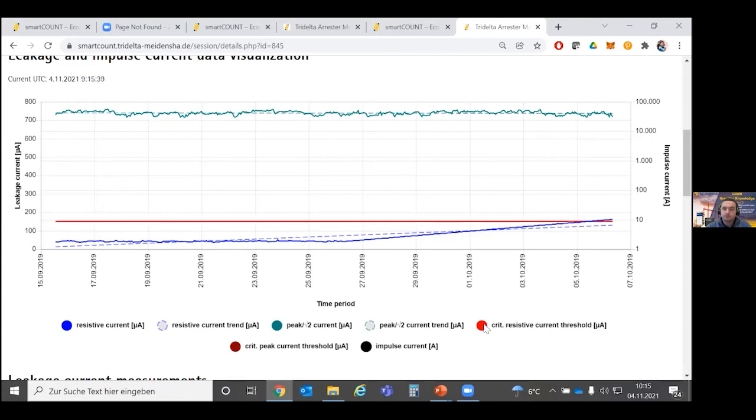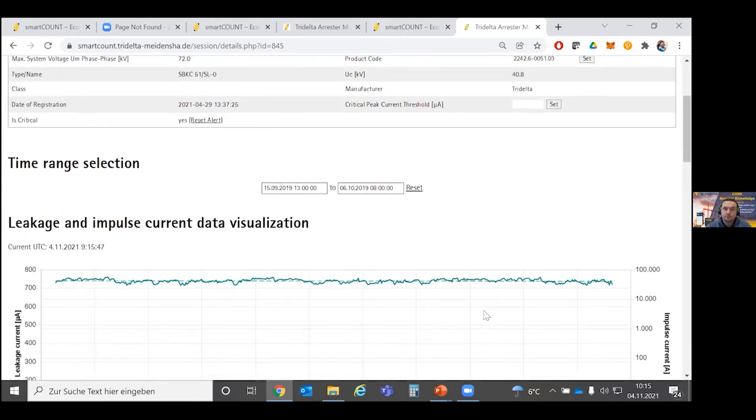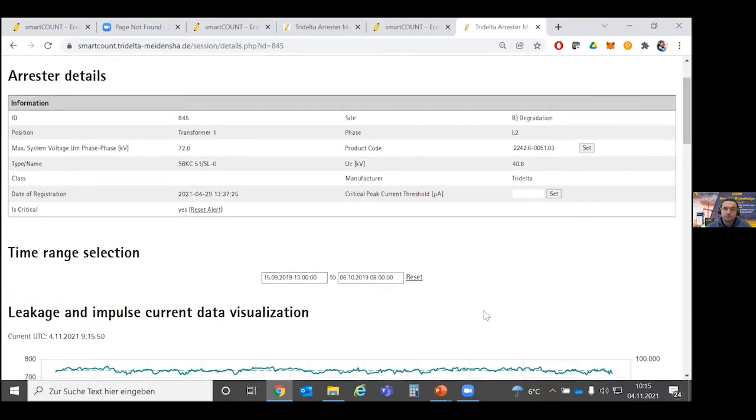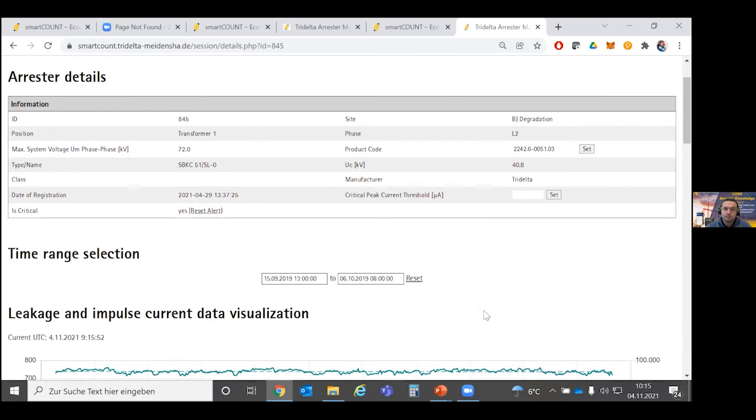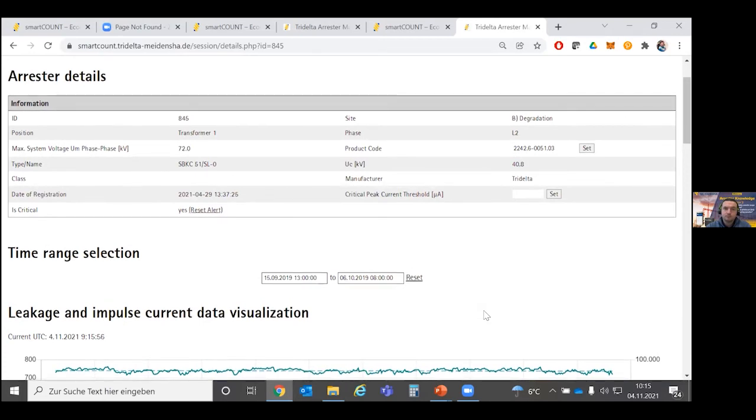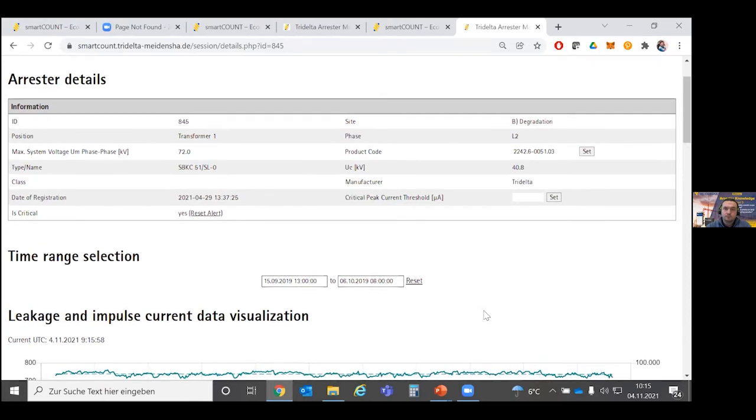Here, the red curve is the resistive current limit that is coming from the smartCOUNT cloud. Maybe you can scroll up. Here we have a SPKC0 class SL, and we know which maximum resistive current we can accept. And if the resistive current is exceeding this value, the cloud will give you an alert per email and tell you, okay, have a look at this surge arrestor, have a closer look, something is wrong.